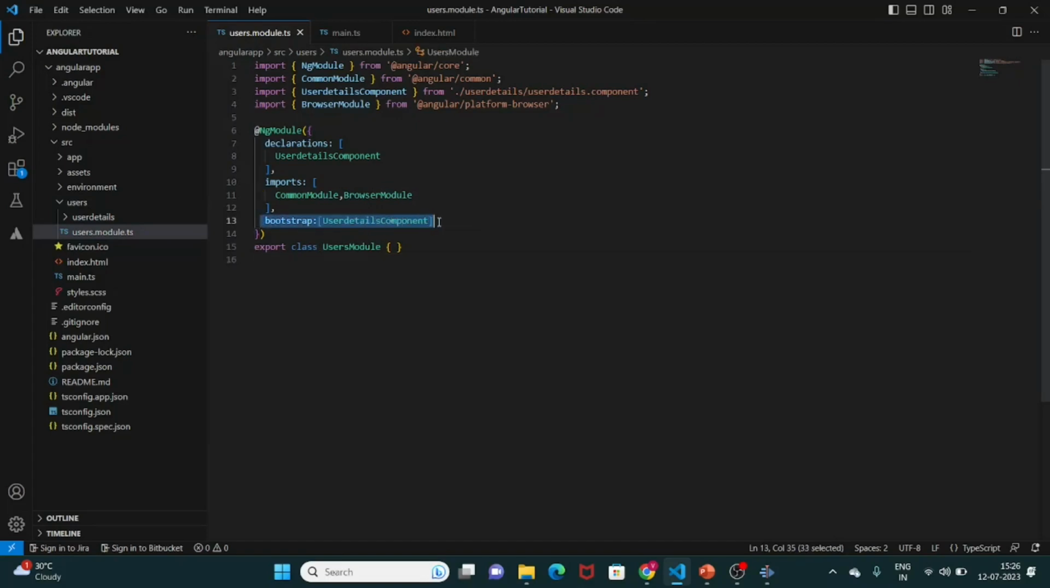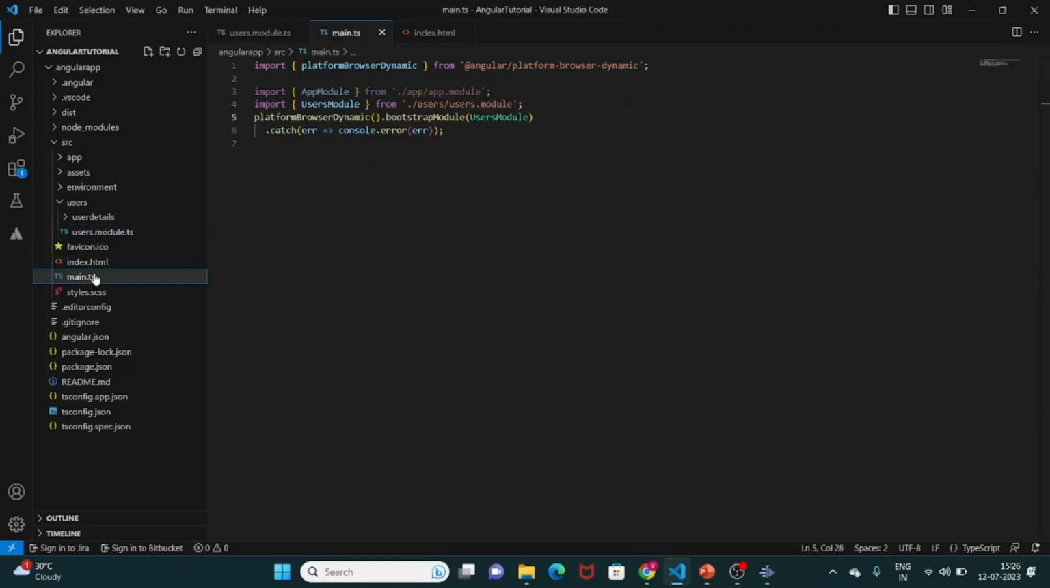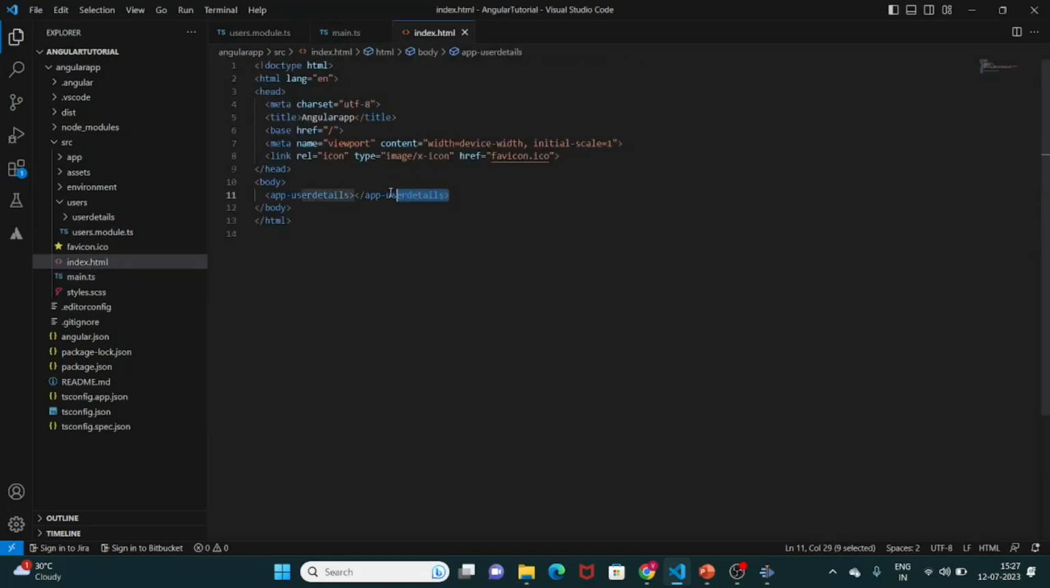So this is the component which will be called when we execute the Angular application. And fourth step, we have changed the app module inside the main.ts file. And last step, we have added the selector. So this is the selector for the user details component. So hence the output will be rendered after adding that selector.